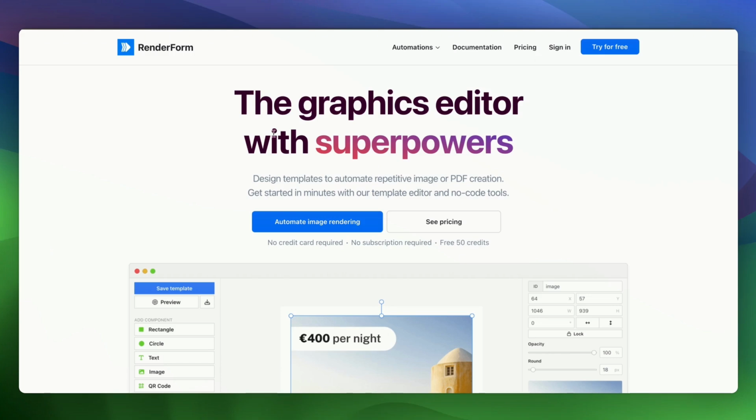RenderForm is an amazing piece of software where you can create templates and then you can use automation or even some software to dynamically add elements to those templates. If you subscribe to the free tier, you get 50 free credits. That's 50 images. And if you do decide to get the paid version, it's very cheap. It's like $9 for 100 images. So that's almost like a whole month's worth of Pinterest content for just $9.